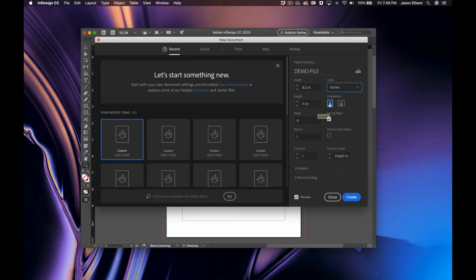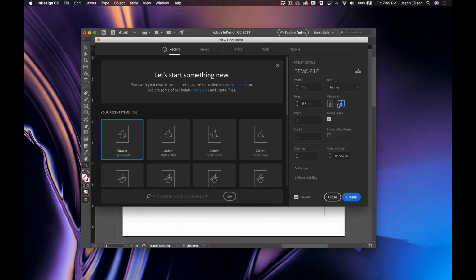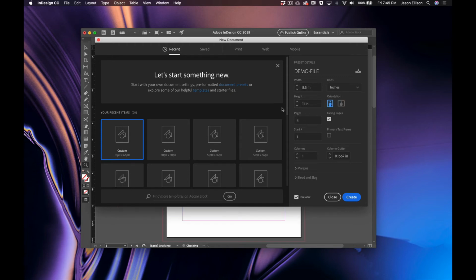And then orientation, I'm going to choose portrait because I want it to be 8.5 wide, 11 tall. If I choose landscape, then obviously I would have an 11-inch wide by 8.5 tall document. But I want portrait because that's pretty standard for us. I'm going to choose 4 pages. And then I'm going to choose this box that says facing pages.